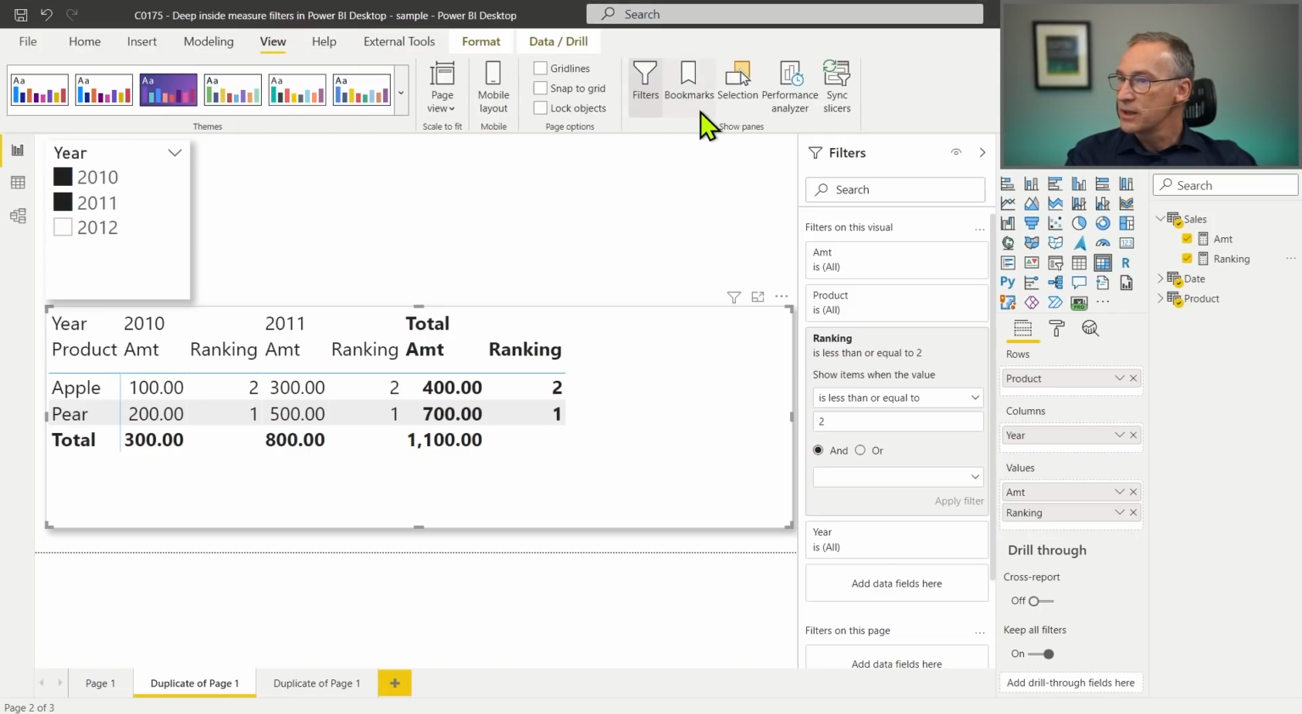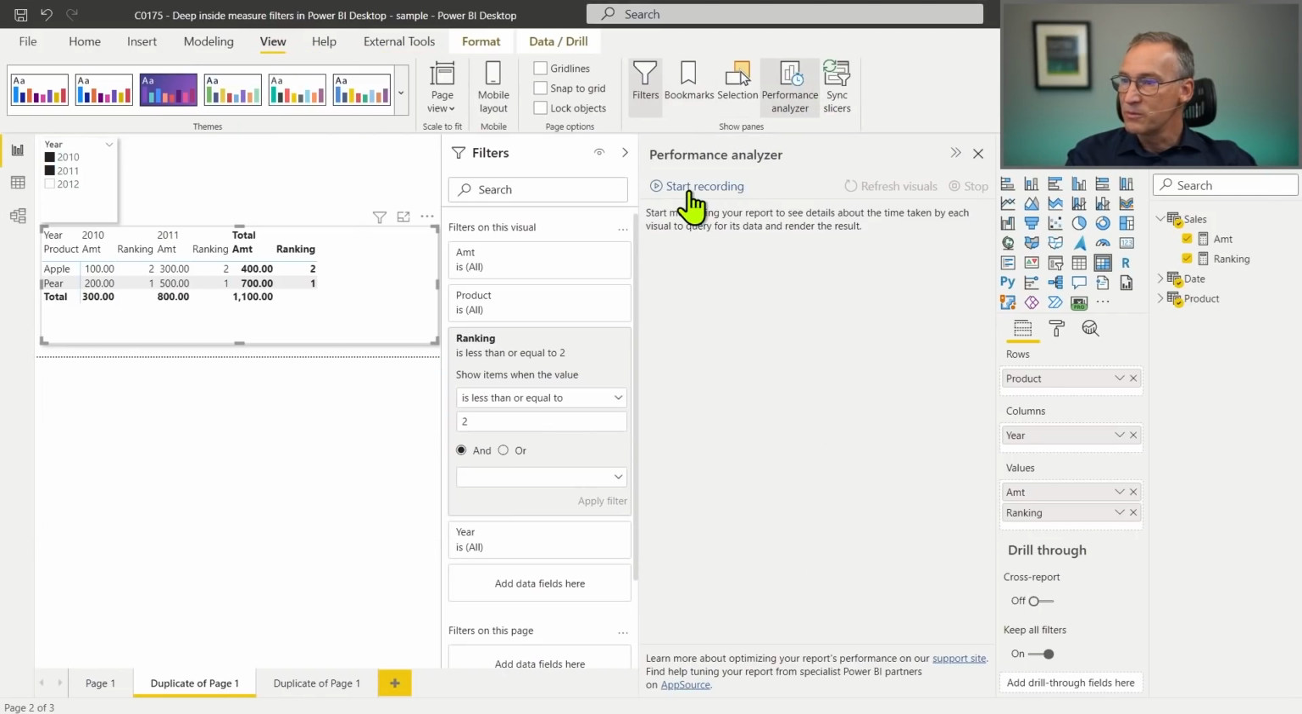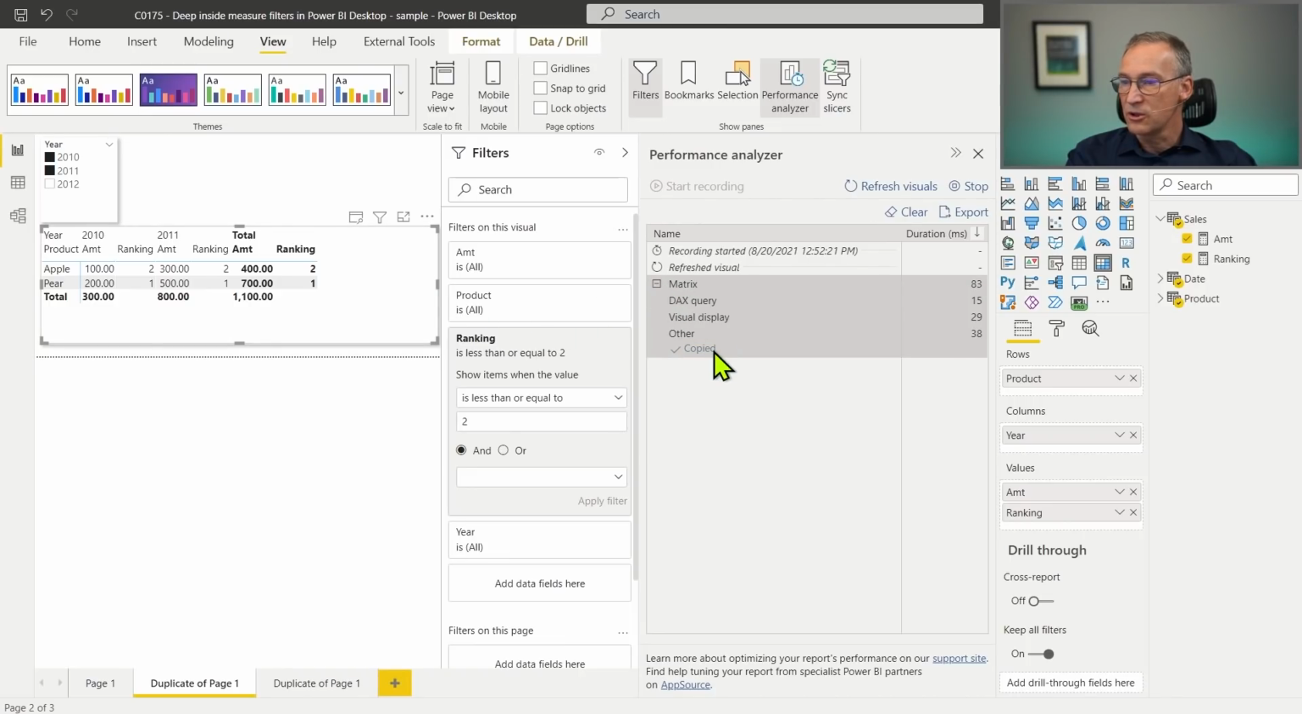Let's look at the code that is executed. With performance analyzer, start recording, analyze the visual, look at the code, copy the query.